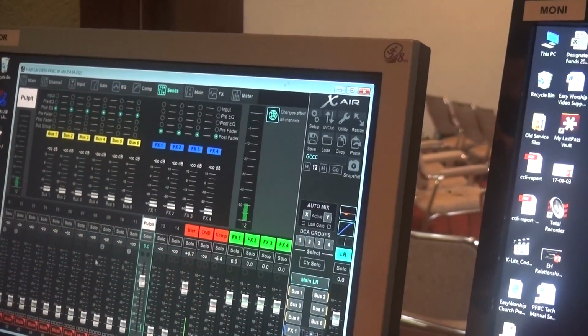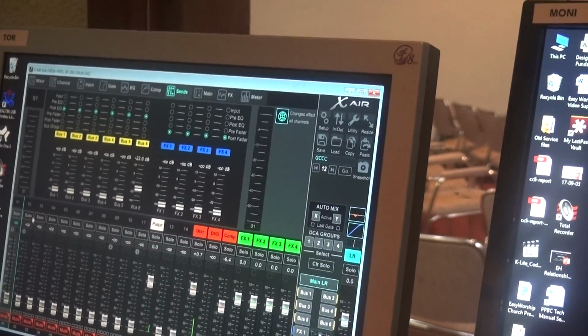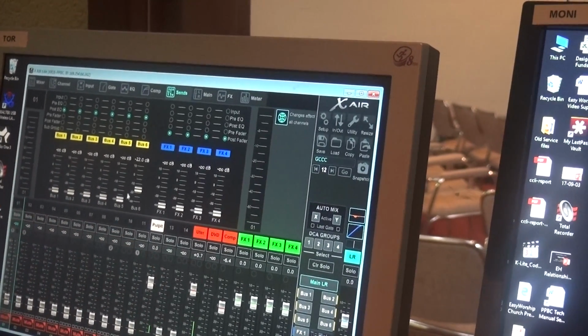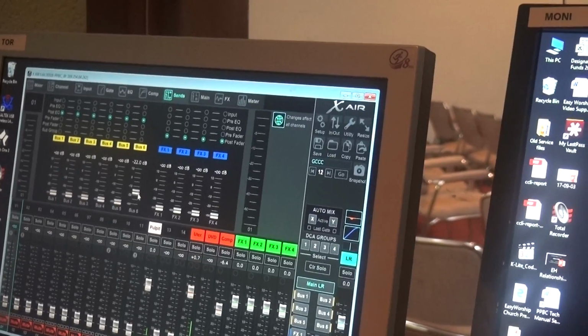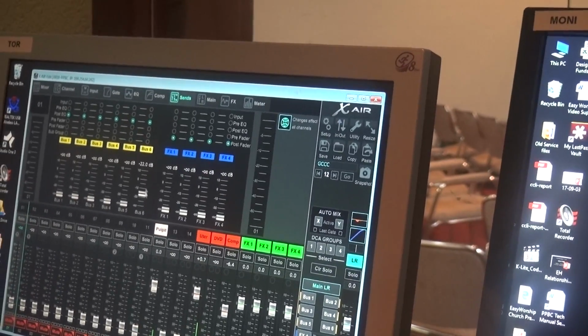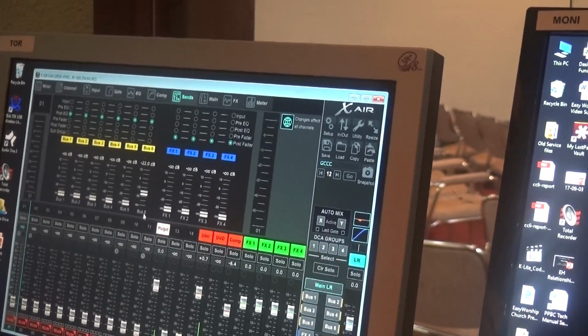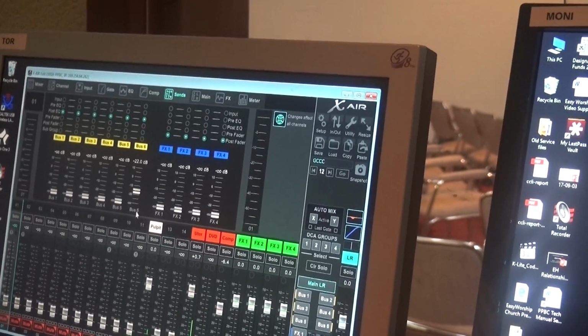But vocal mics, we do want in the monitors. So this one was set up as a vocal mic. So you can see on channel 6, there is some signal going to the stage monitors. Make sense?